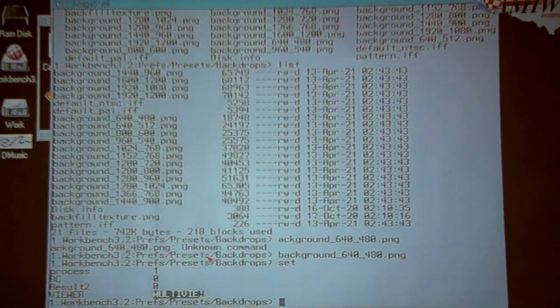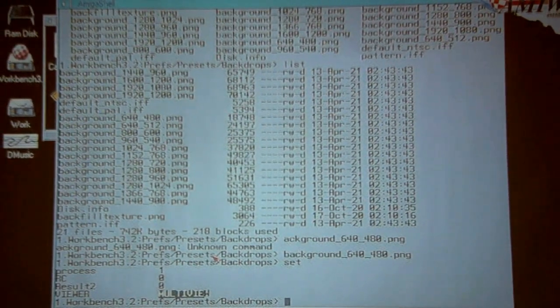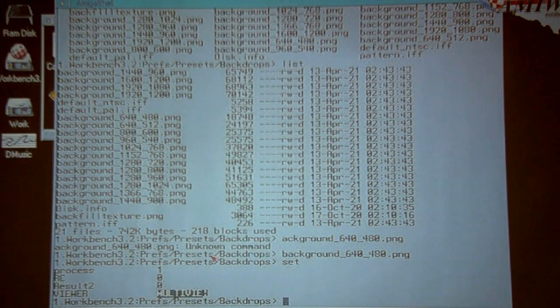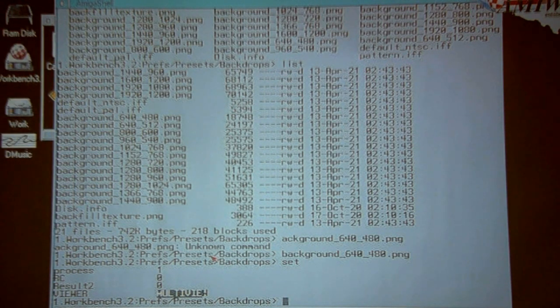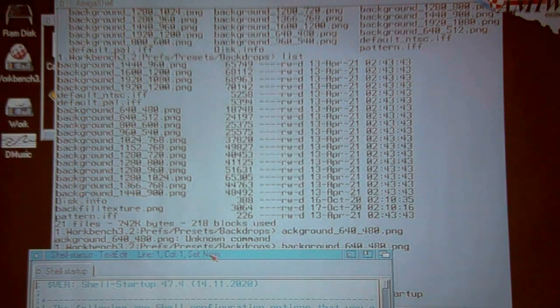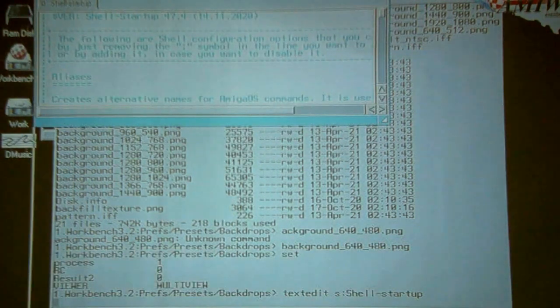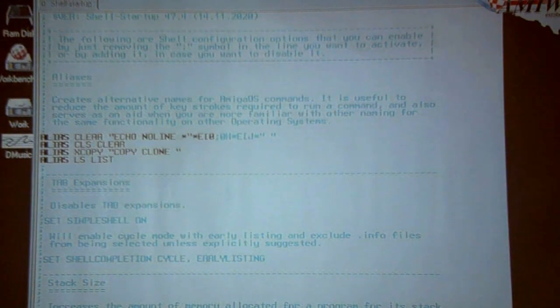So now, when you install 3.2, it'll probably keep your shell startup file. But if you don't have a shell startup file there, it'll create one that has some suggestions in there of things. I'll show you that right here. So we go to TextEdit, shell startup. Okay, and this actually introduces also the new editor, TextEdit, which is there in 3.2.